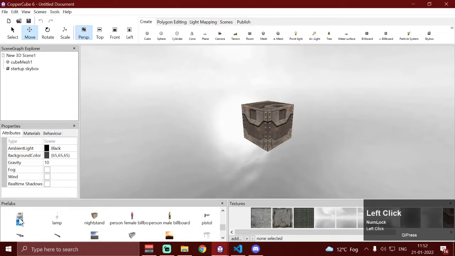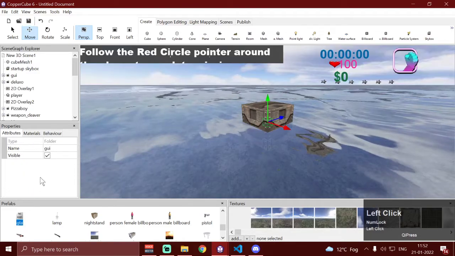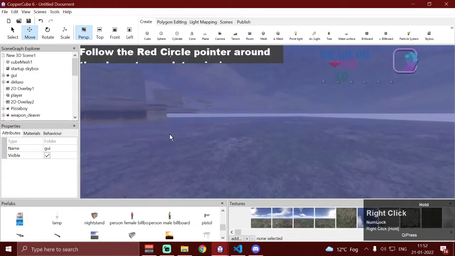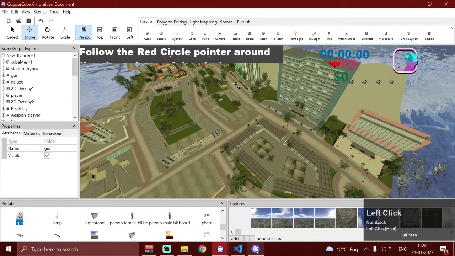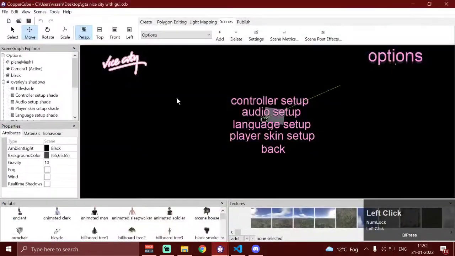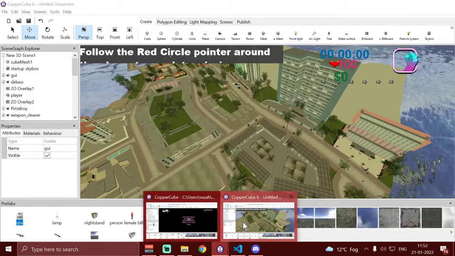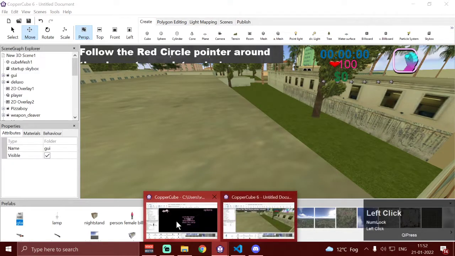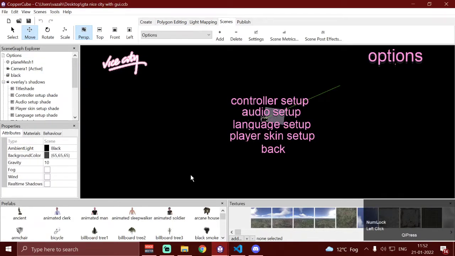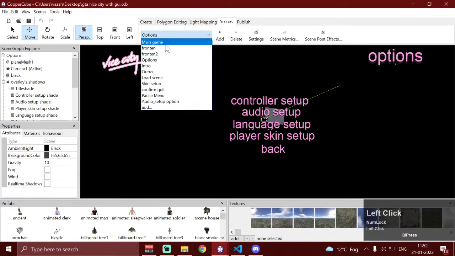So if I double click here, then you will see it will load a new scene here. But as you can see, I have exported this options scene, but in my game it has imported the main game file. So when you export your scene as CopperCube prefab, it will always export the first scene, or the topmost scene in your scenes menu here. Main game is the first scene in my scenes menu, so it will always export main game.